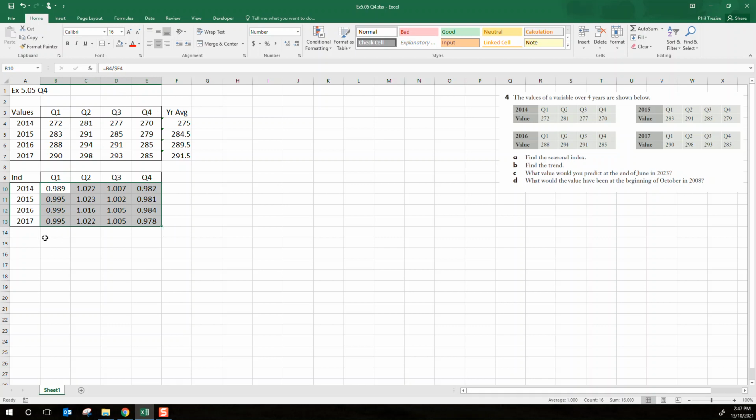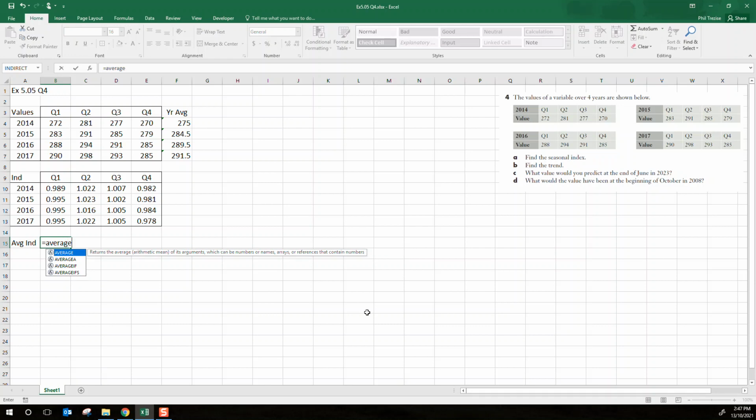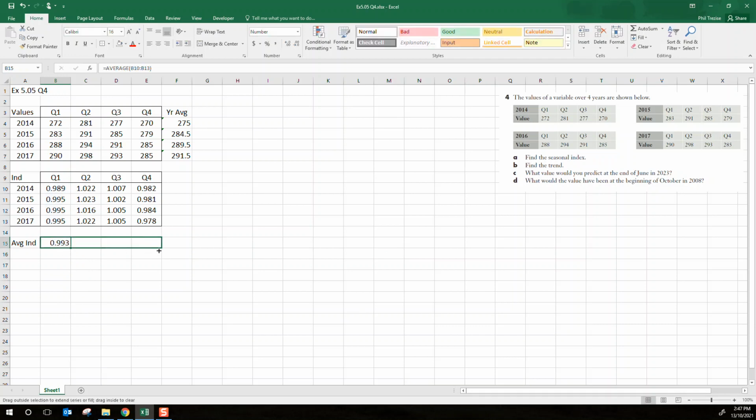But of course, I want to find the average index. So here I go. The average of all the quarter 1 indices will be given by that formula. And now if I copy this over, I've got my Q1, Q2, Q3, Q4 index based on all of the data. So that's lovely. I have found the seasonal indices. That's step A of the question.